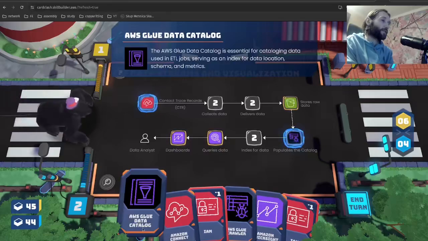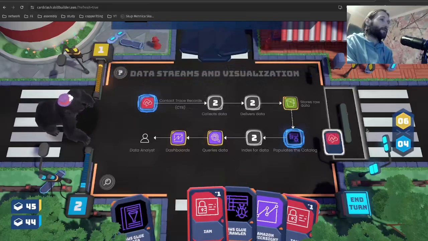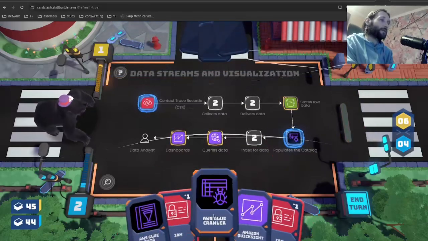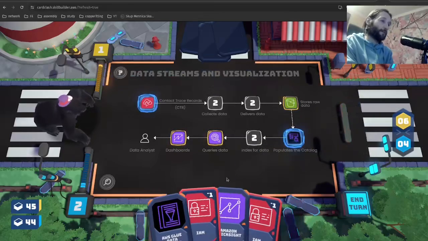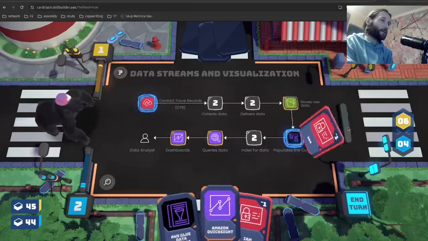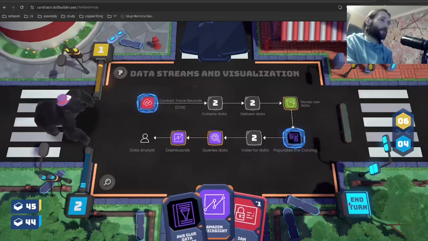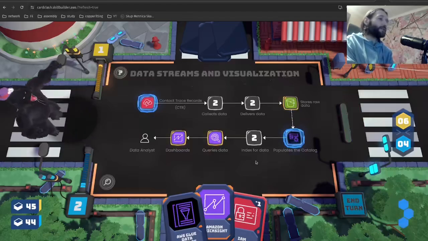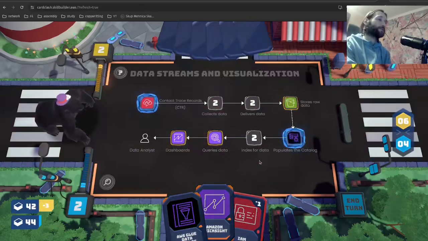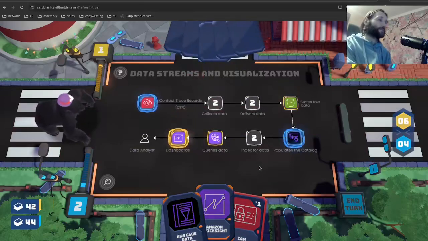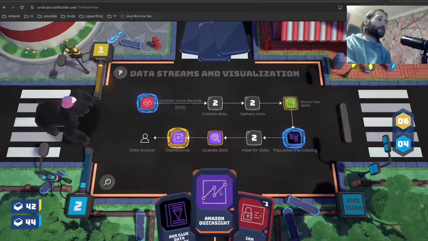Catalog. I can throw Kinesis. I can throw away the crawler. I don't have to use so many IAM roles at this point. I need to get some more energy for the next round. Okay. So my QuickSight won't be needed anymore.